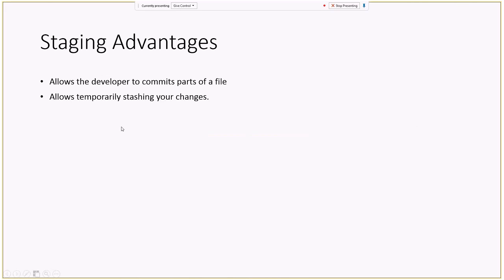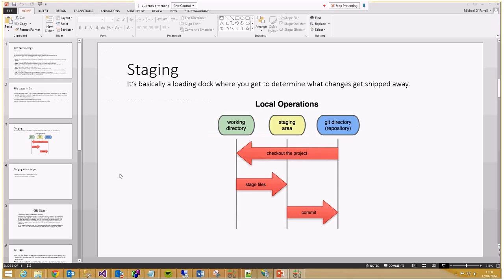The advantage of staging anyway, again, most times you'll just click on that button and commit your changes. The advantage of staging, as far as we can tell in Git, is that it allows the developer to commit parts of a file. You can also, at this point of staging, stash your changes. Stashing is a concept which I'll go into in a little bit of detail because it's quite interesting. But again, I'll just go back to my screen.